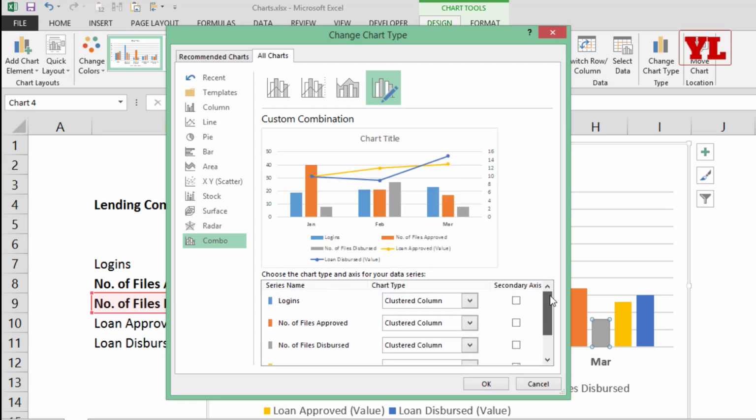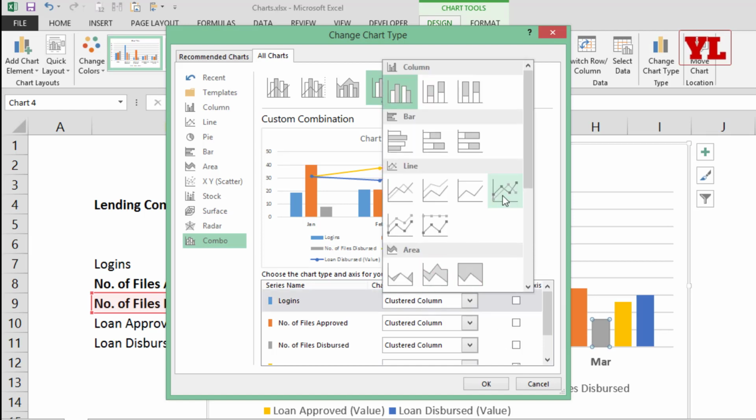Super. And amongst these three variables, number of files approved and number of files disbursed, I want to compare these two and yet also compare logins but without having any interference from login. So I keep all these three in the primary axis, and yet in the login section, I convert into line graph.